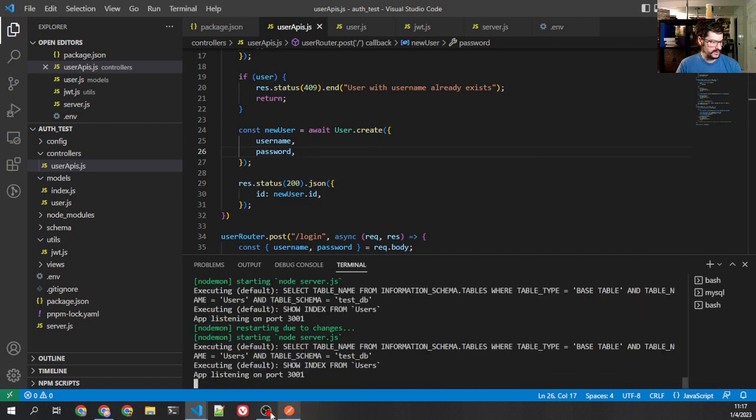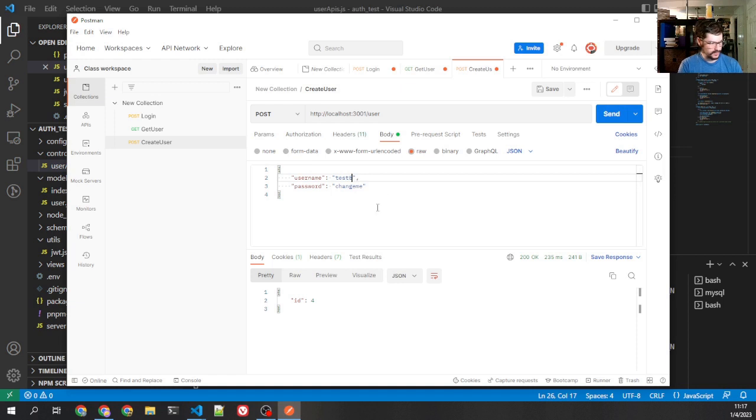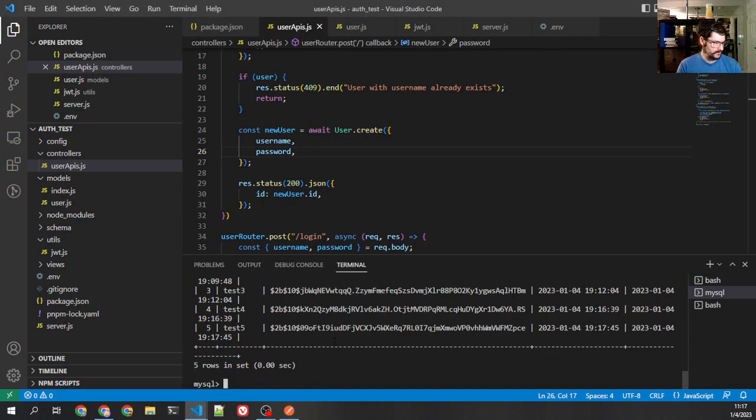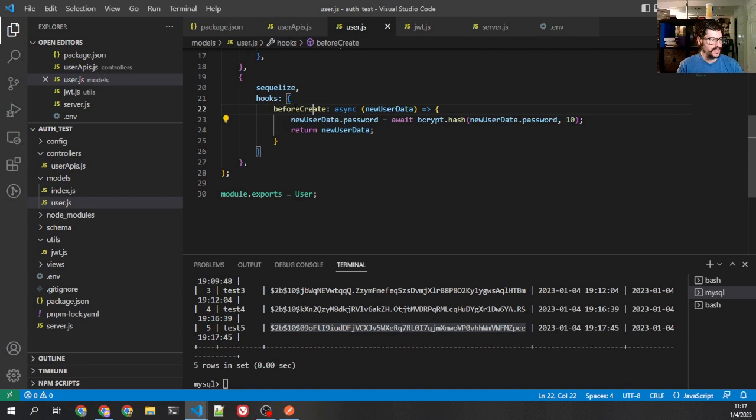All right, so now let's try that. Let's go with test 5. And if I go to MySQL, you can see test 5 still has the encrypted password, even though I didn't encrypt it here, because this function gets called automatically every time a user is created and magically encrypts the password.